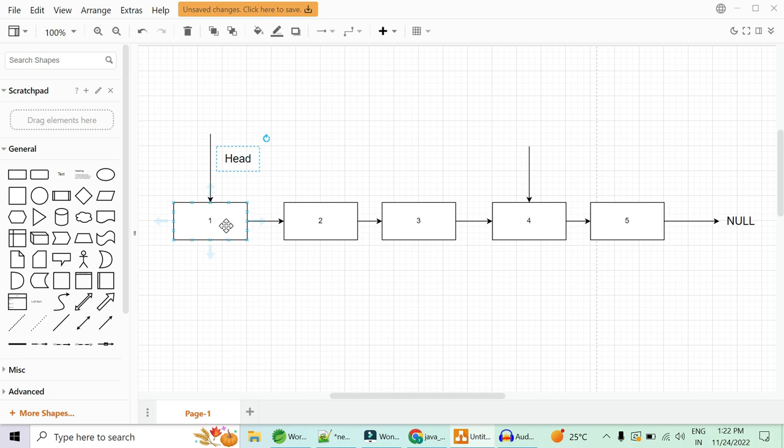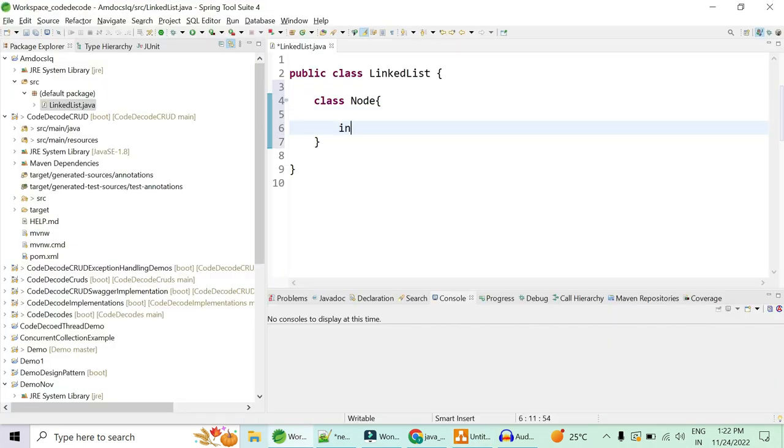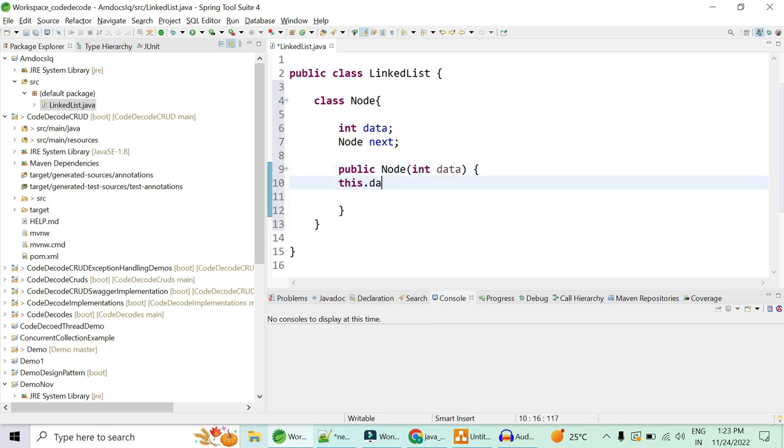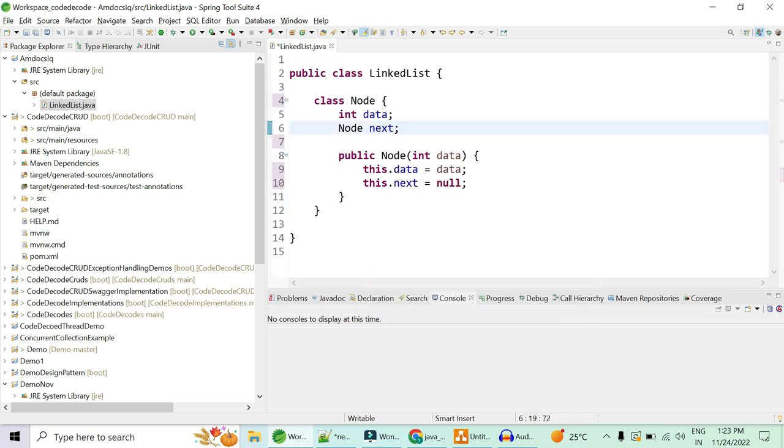Initially your head will be pointing to null. So what does a node commonly have? A data and a pointer to next, a data and a pointer to next, and so on. The last one has data and a pointer to null. So what we need is an int data and a pointer to next, which is again of type Node. And we need a constructor to initialize the value. this.data equals data, and this.next will point to null. So with this our Node class is ready.